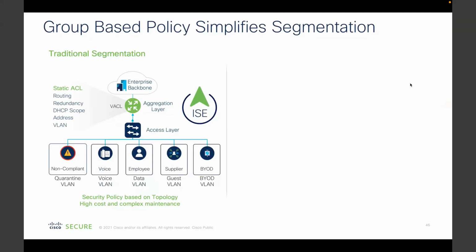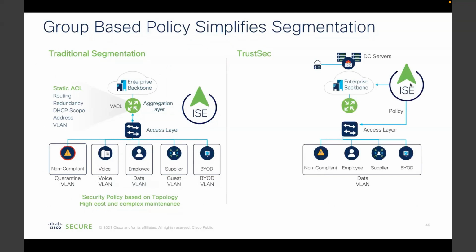Wouldn't it be a lot easier if we could just do scalable group tags? We have a generic data VLAN. We don't care what the VLAN is. Make it unique. It's just a broadcast domain, right? Voice is separate, so we'll do a special voice VLAN, right? Otherwise, all those data packets, if they try and send data out based on their assigned role, they may or may not be able to reach their destination based on the group policy. So that's why group-based policy can greatly simplify your segmentation.